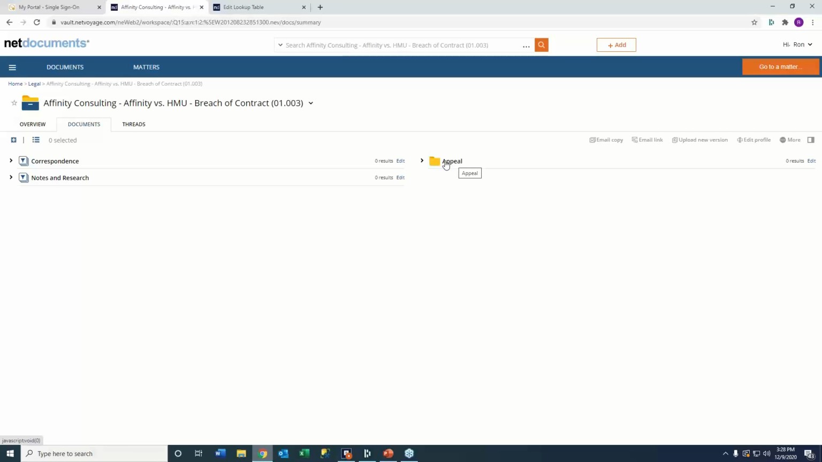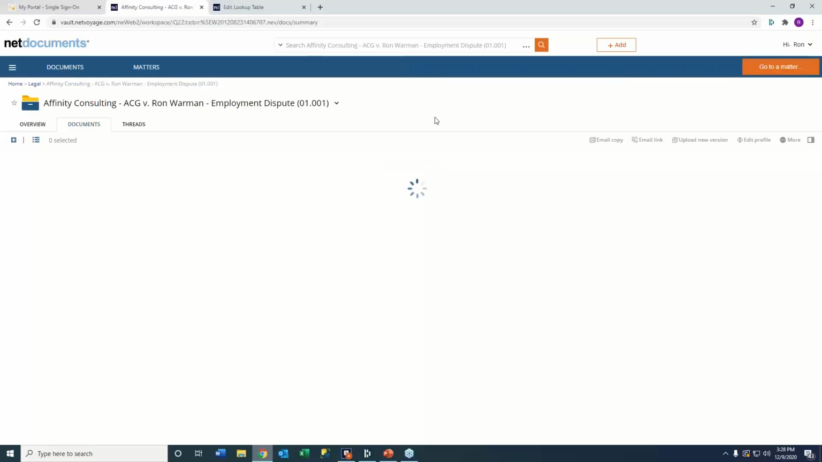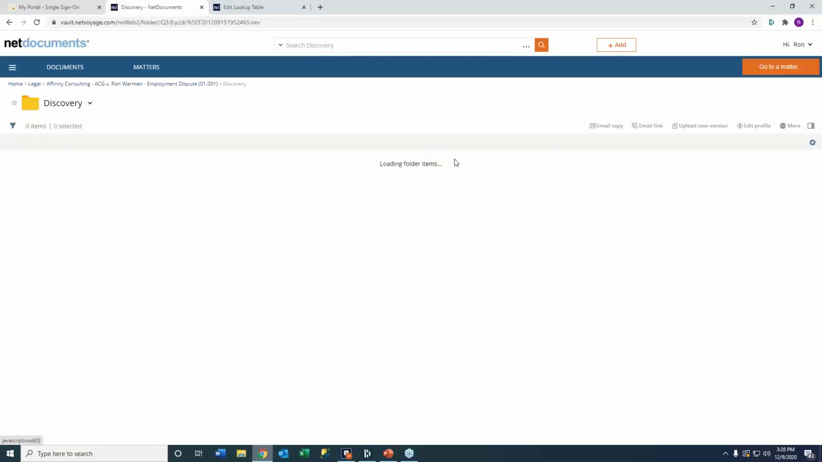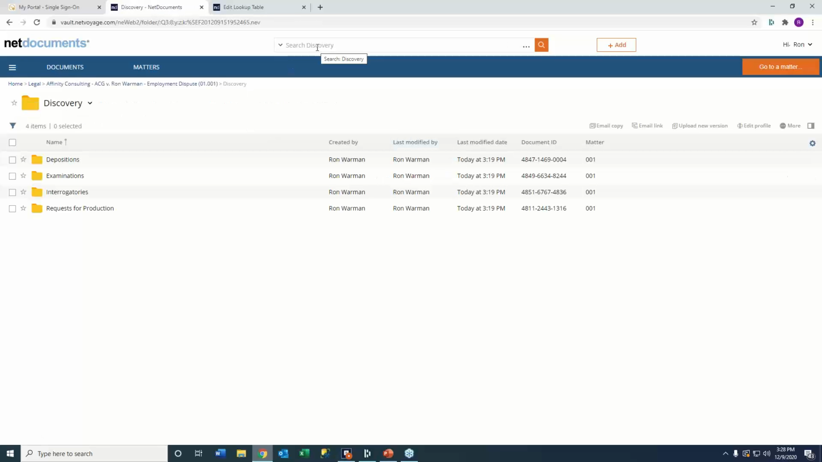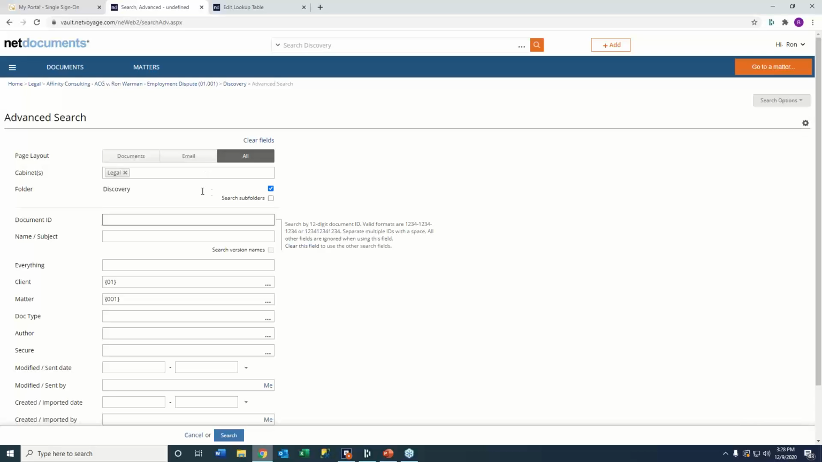Yes, so I guess two things. One, if I come to appeal and I start to search, obviously there's the idea that I can search within the appeal folder. Actually, let me go back to the one with the folder pack so we can show that. Where there's a subfolder, if I go to discovery, now I can search within discovery. If I go to my advanced search, I'll have the option to search the subfolders as well. And so I can perform my search within the folder structure.